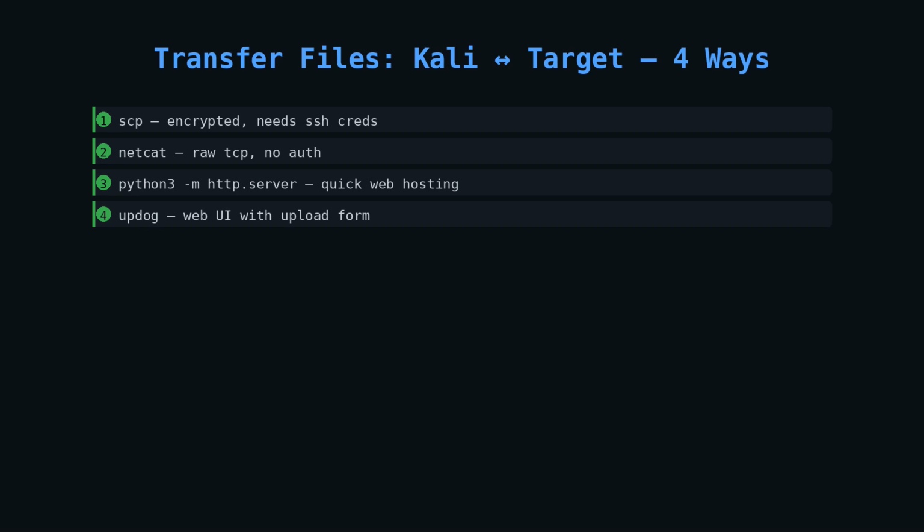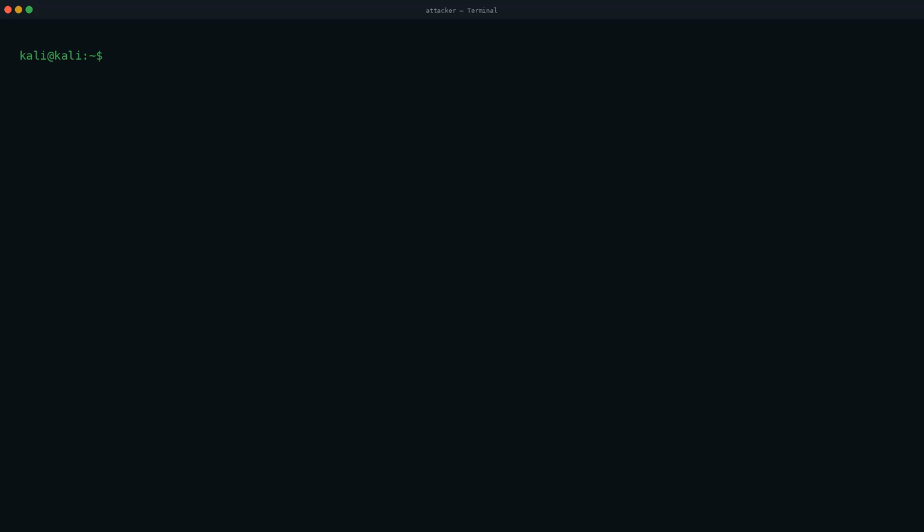Today I'm going to show you 4 ways to move files between Kali and a target machine during a pen test. We'll cover SCP, netcat, Python's built-in web server, and updog. Each one fits a different situation. Let's jump in. First, SCP.